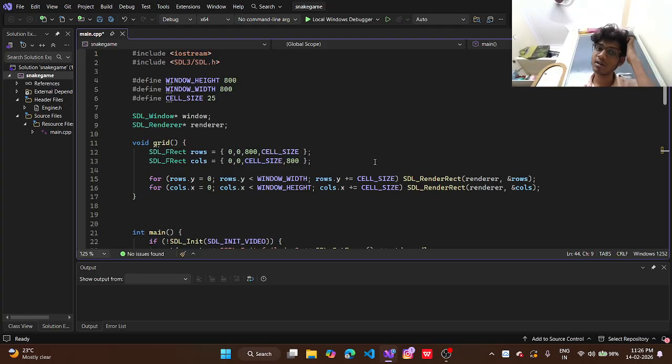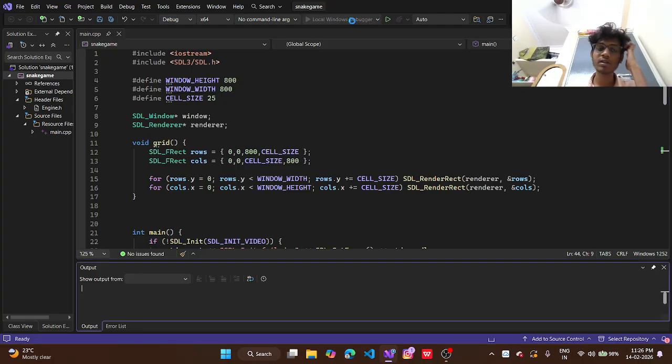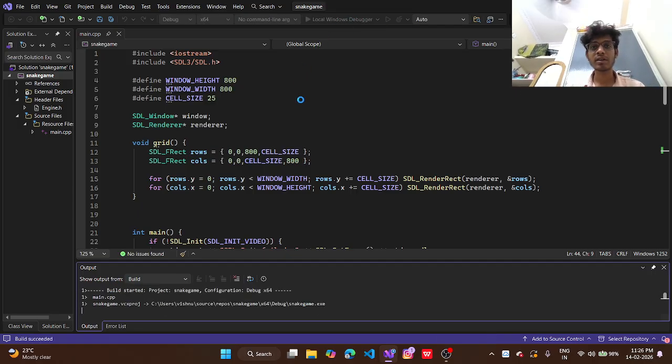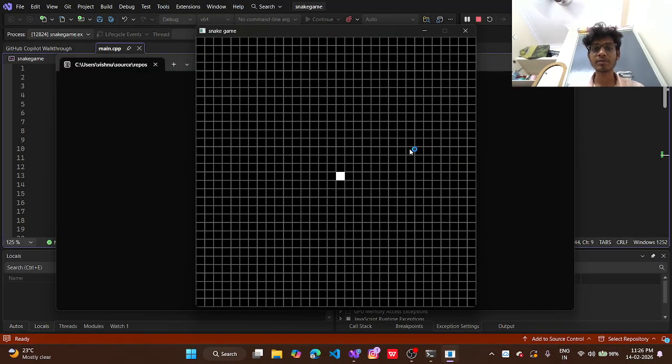Well, let's start. Where we were: we have completed the basic grid and drawn the snake head, and it moves based on our keyboard input. I guess we have a glitch as well. See, when I press, it is going out of reach of the window. First, let's fix this, then we will add time.